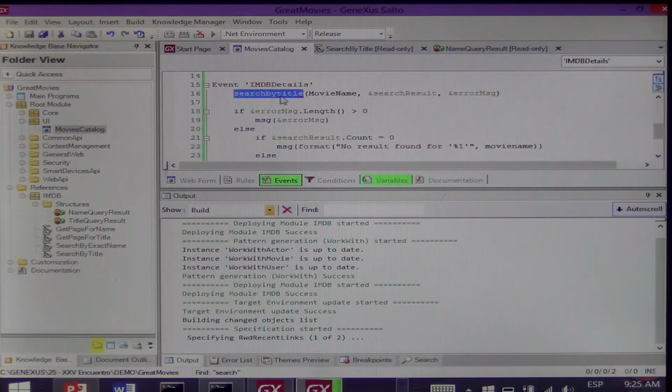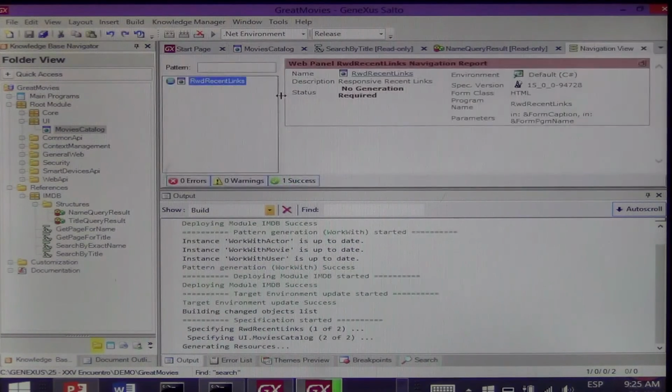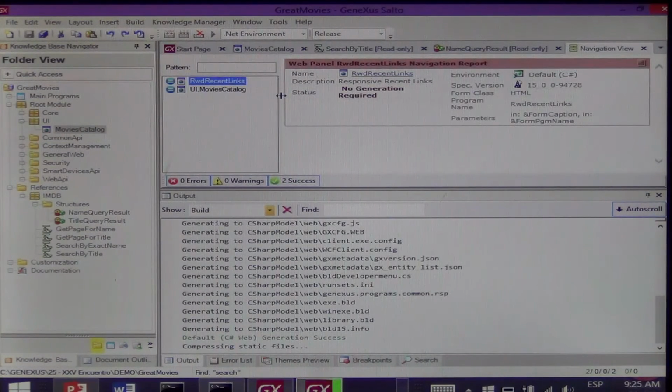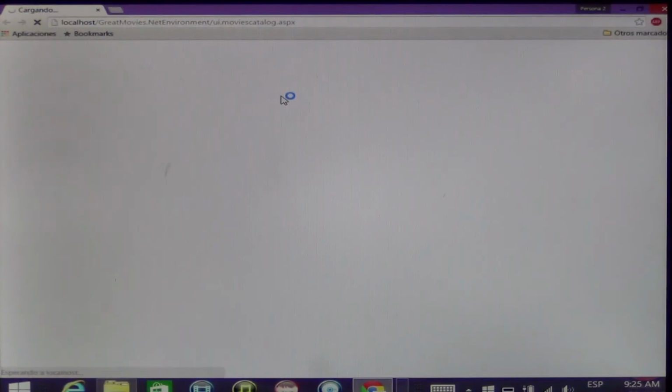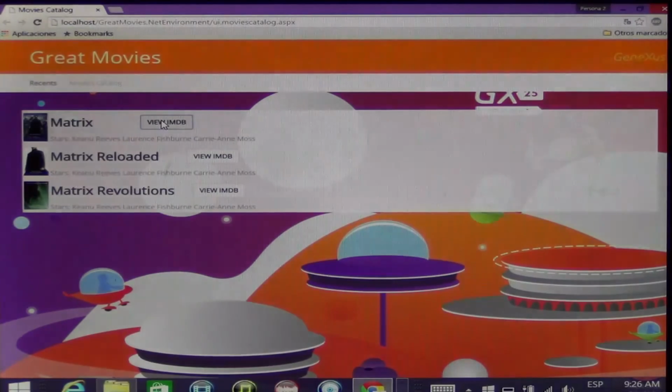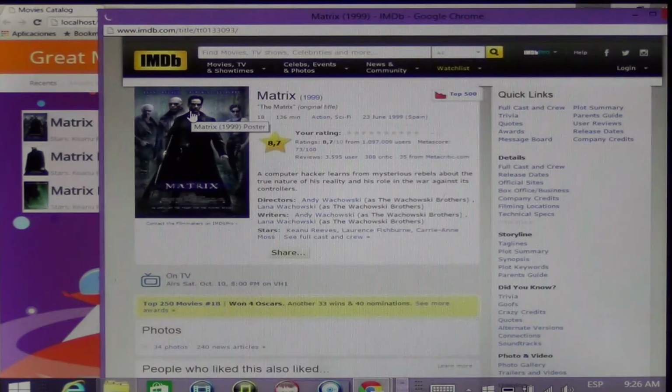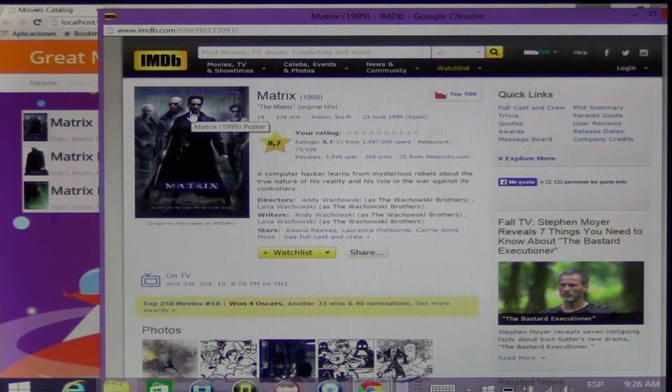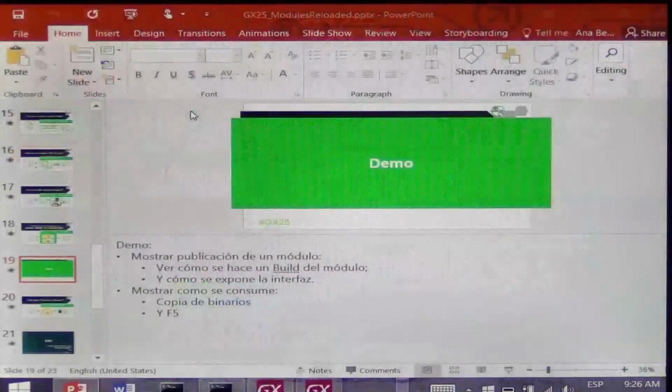Now I have integrated the calls. I do not make a difference as to where the object is. Is it in my KB or is it compiled from an external module? And I'm using that module because I'm integrating to it. When I say view, it looks for the film and it shows me this, and I'm integrated. So very quickly, that was my demo.